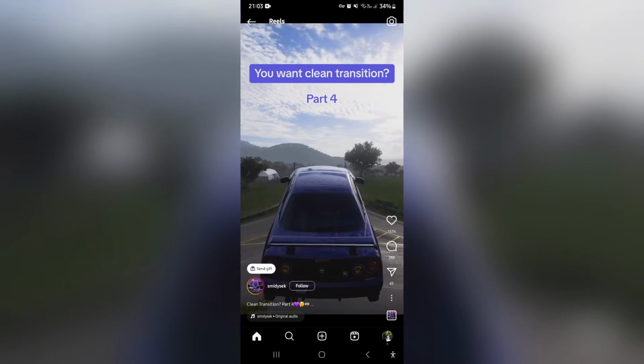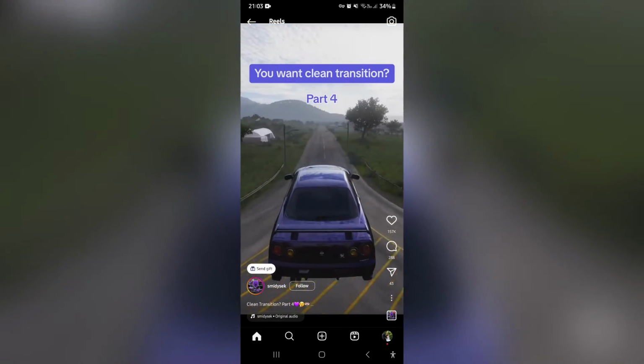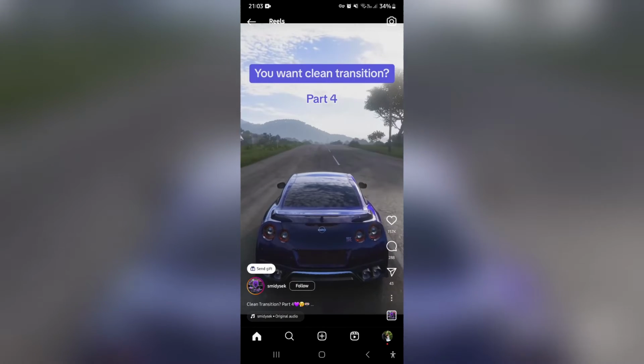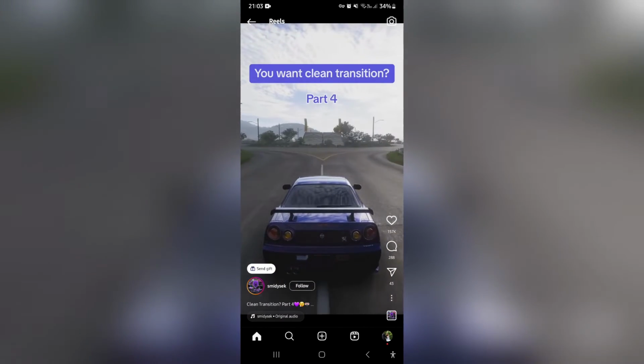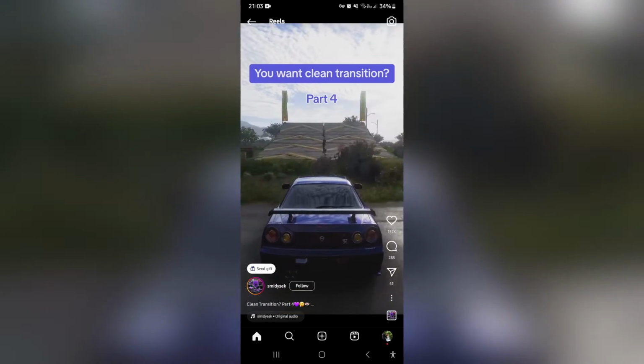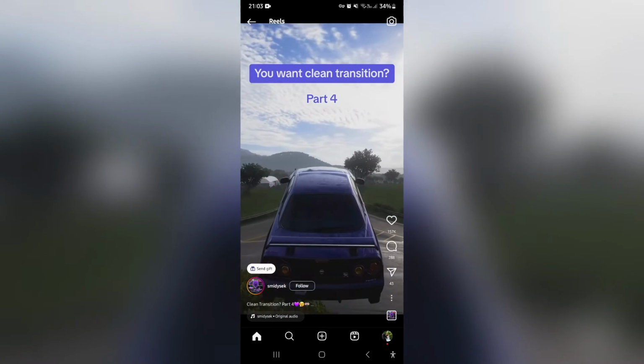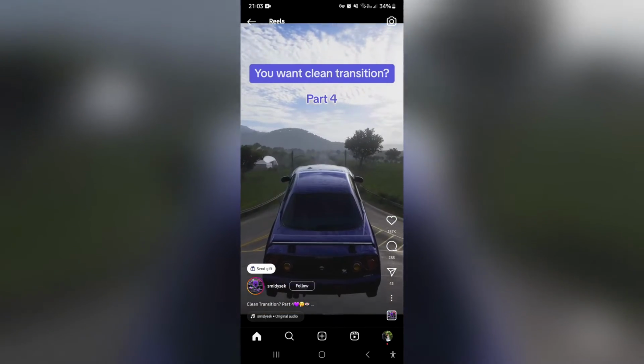Welcome to the channel. I'm going to show you quickly and easily on Instagram how you can fix the call not working. The thing is that the settings is not actually in the app. So let's jump out of here and jump into our phone settings.